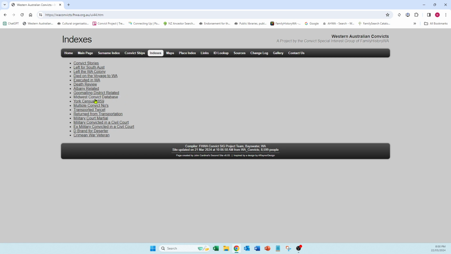We haven't finished. Those that are in the Midwest Convict Database, which is a really sensational piece of work done up in the Midwest about convicts that spent time there. There's a lot of information in that database that we don't have. Convicts that appear in the York Census, convicts that were transferred to Western Australia twice. Convicts that were transported anywhere twice, right? Some of them were transported to Western Australia twice, but this index will give you convicts that were transported twice.